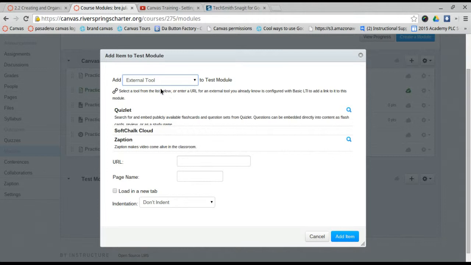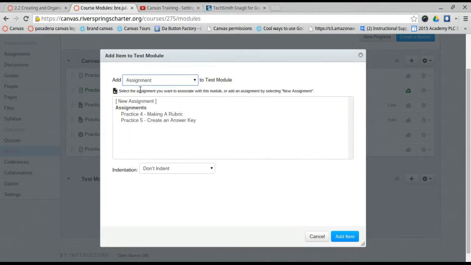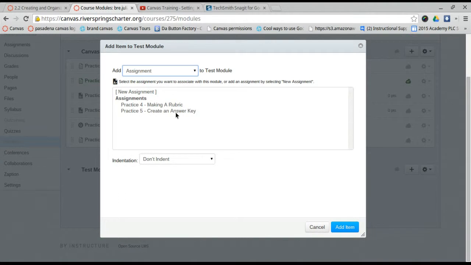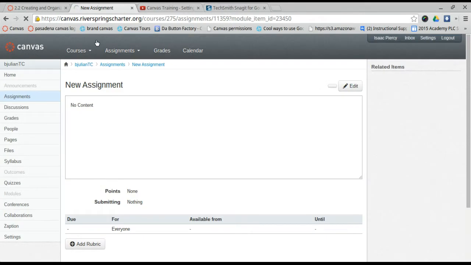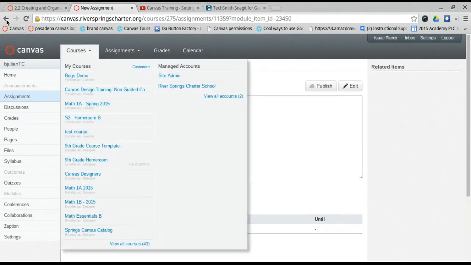And the most common would probably be the first two, the assignment and the quiz, and then the page and the discussion as well. So by clicking any of these options, you have the ability to insert an assignment that you've already created or create a brand new one. And when you click Add, it inserts it into the module. And then this is just a blank assignment. There's no content to it yet. You can click the assignment itself to go into the editor for that specific assignment.